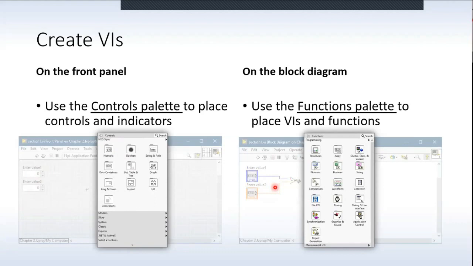Maybe the icons or the blocks will look somewhat different for you and me, because I did some other settings. I will tell you how to do that also. So there are two things. One is the control palette, and another is called the function palette.